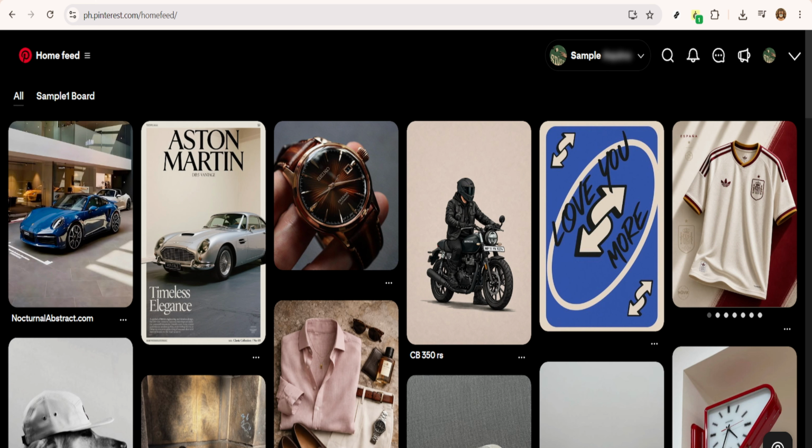That's all there is to it. By installing a browser extension and refreshing Pinterest, you can quickly change the site's appearance to dark mode. This is especially useful if you browse at night or simply prefer a darker interface while using Pinterest.